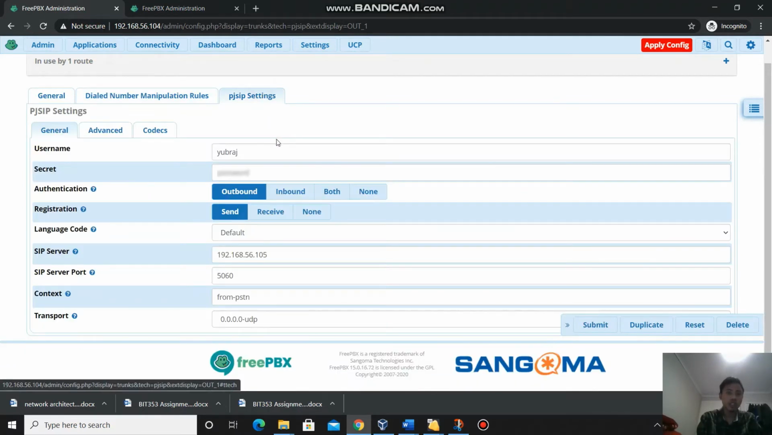Then go to the PJSIP settings. Username is my one name, and secret should be anything you want. In the SIP server, the IP address that should be typed is the other FreePBX's IP address, and the SIP server port is 5060. Make sure you submit it.